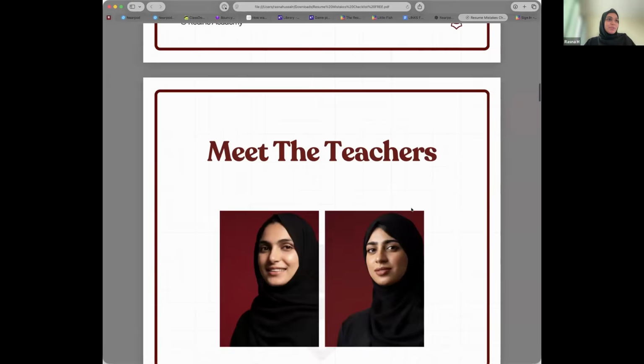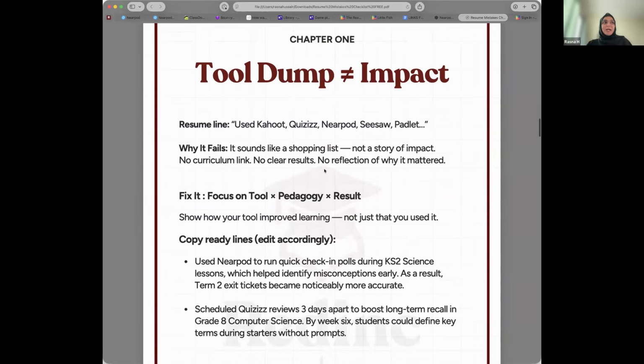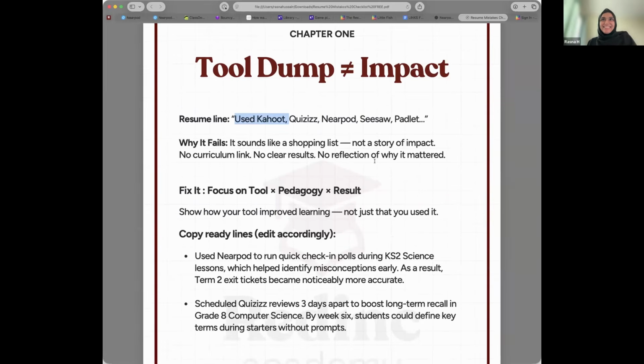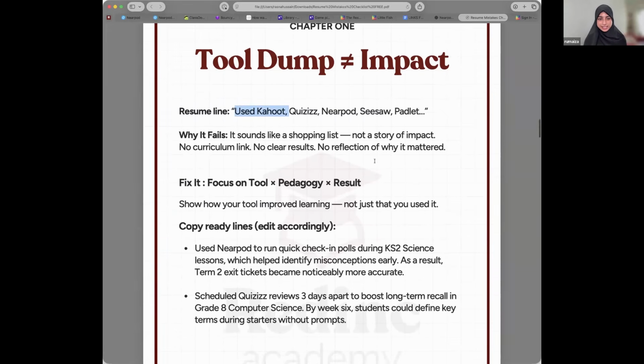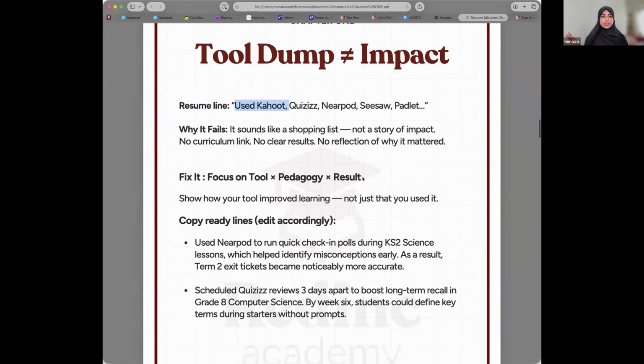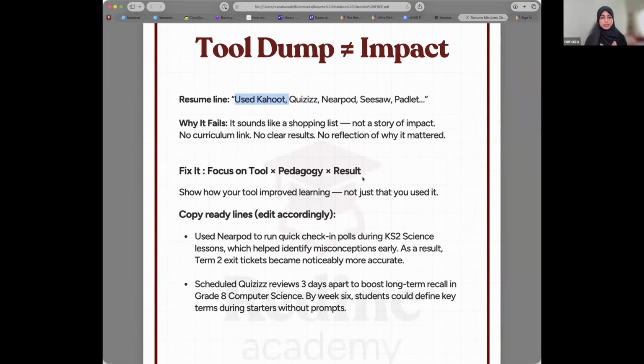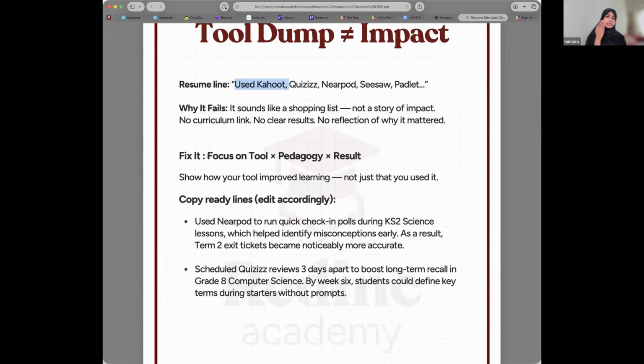So the first one is that most of them write: use Kahoot, use quizzes, use Nearpod, use Seesaw. They just list it out like a shopping list, for instance, I have a bag, I have a hat, I have shoes, I have clothes. But then you don't focus on the formula. Many of us don't focus on the formula. I think you can fix it by adding a special formula into your line: you have to mention the tool, the pedagogy, and the impact on the result.